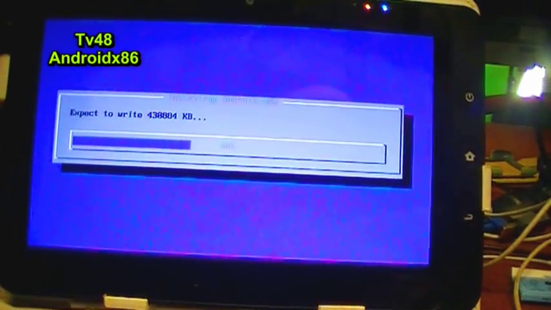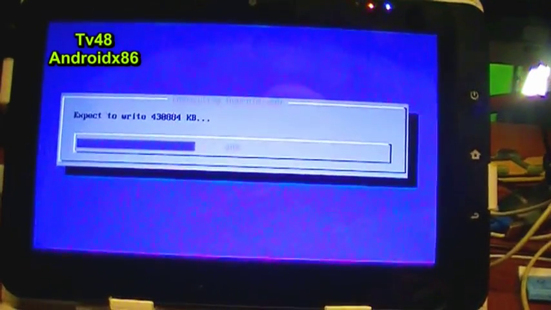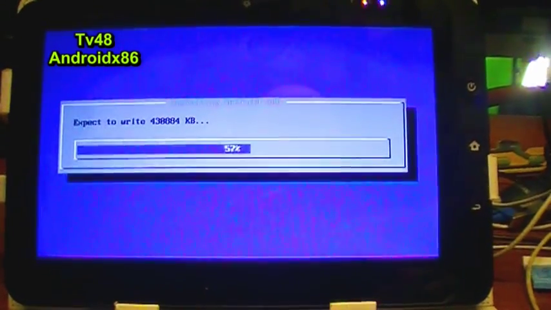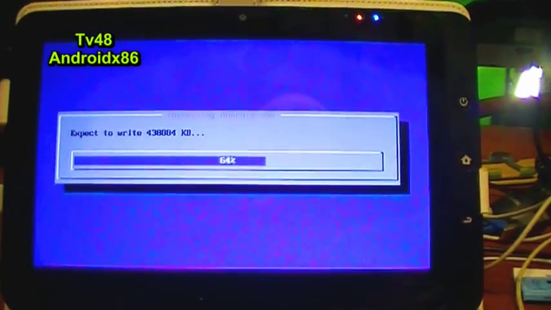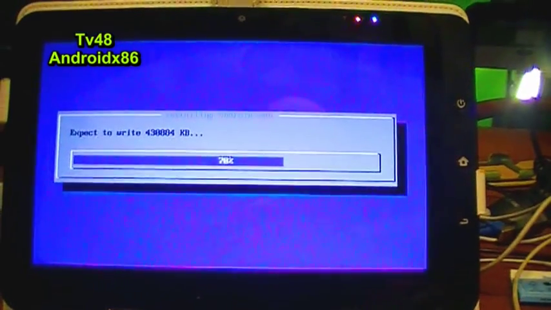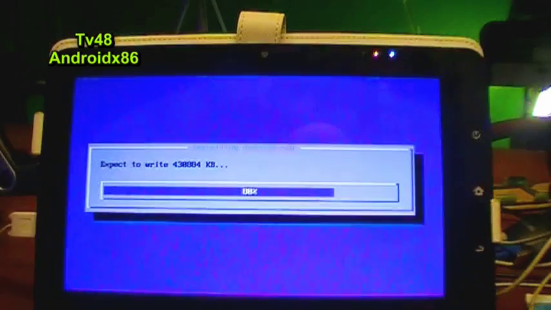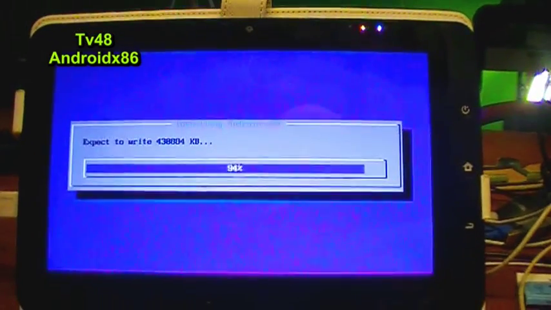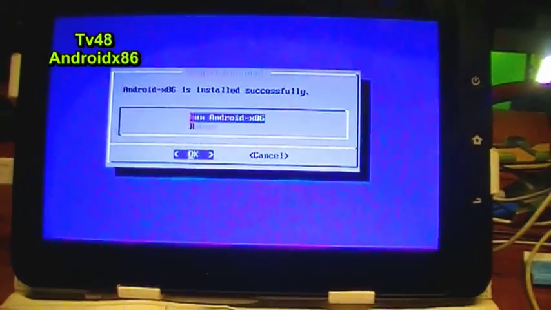And we never checked to see if the version of Android was really good enough for this tablet, but most Android x86 systems just work fine. But for the ViewSonic tablet, you need the tablet version.